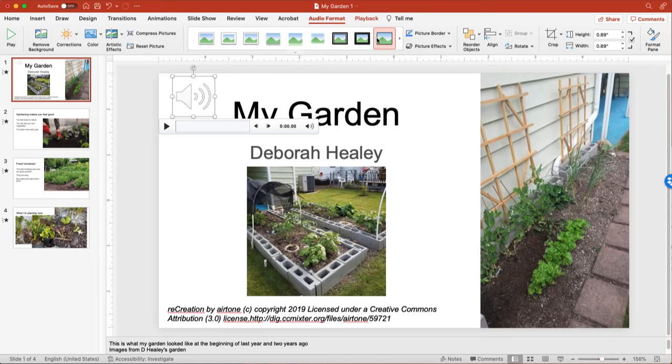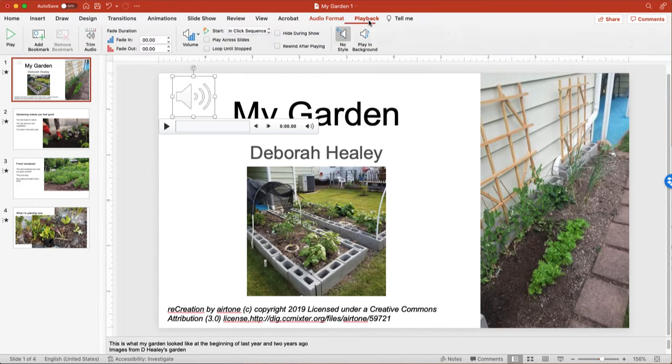that it's not visible. Now I can see audio format and playback up here. Let me click on playback. I want it to play across slides and I'm going to have it start automatically. So it's going to start automatically, it's going to play across slides, and I want it to hide during the show. This way, you're not going to see this little image when you're showing the show.